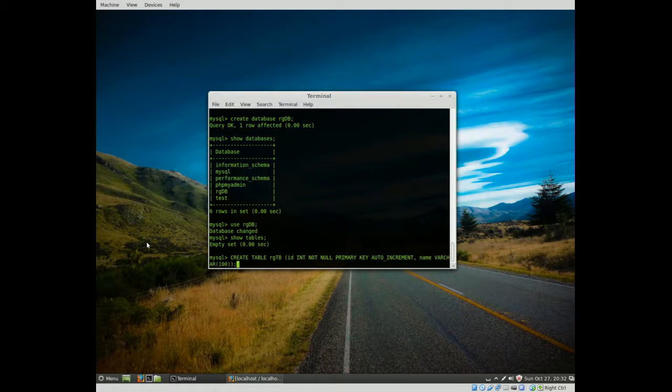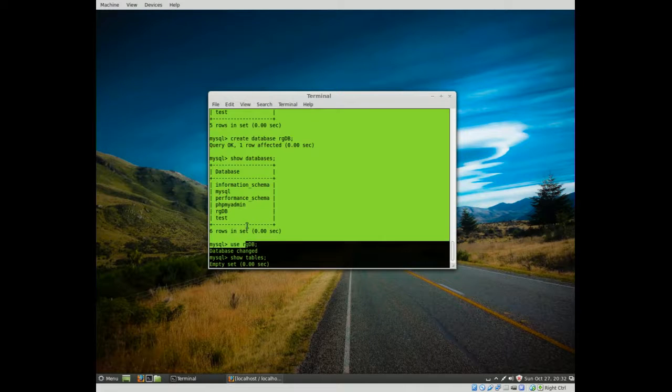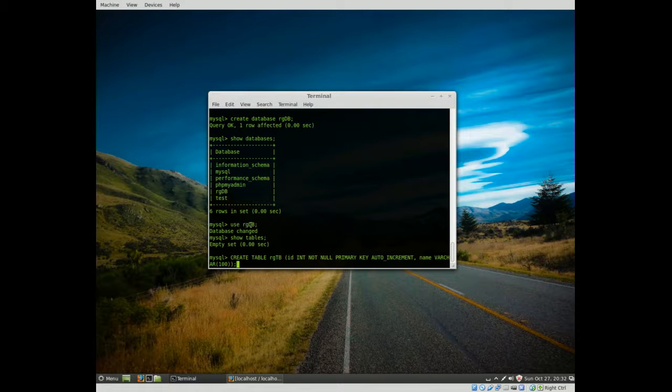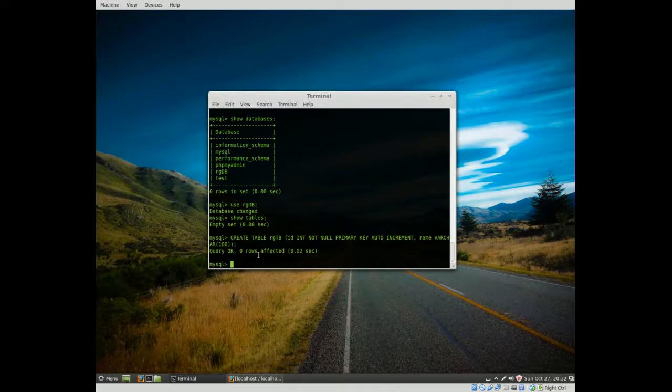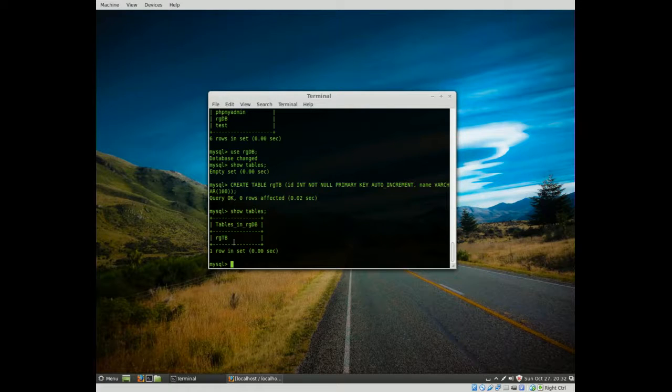So I'm going to end that with a semicolon, and this is just saying I'm going to create a table in the database because we're using the database, Rylan Gatto's database, and then we're going to use create table. We're going to make Rylan Gatto's table, given an ID that increments every time somebody is added to the database, and every time something is added, it's going to be somebody's name, and yeah, so we're going to enter that. Query OK, 0 rows affected. So if we go show tables, now we'll see we have that table.